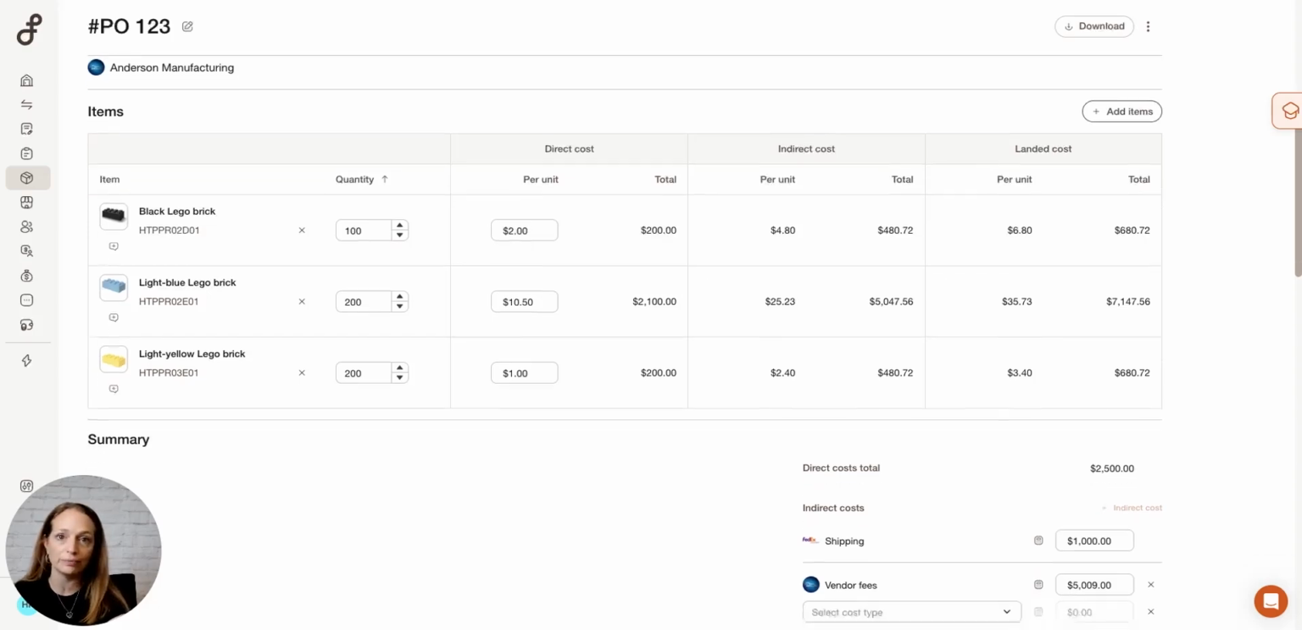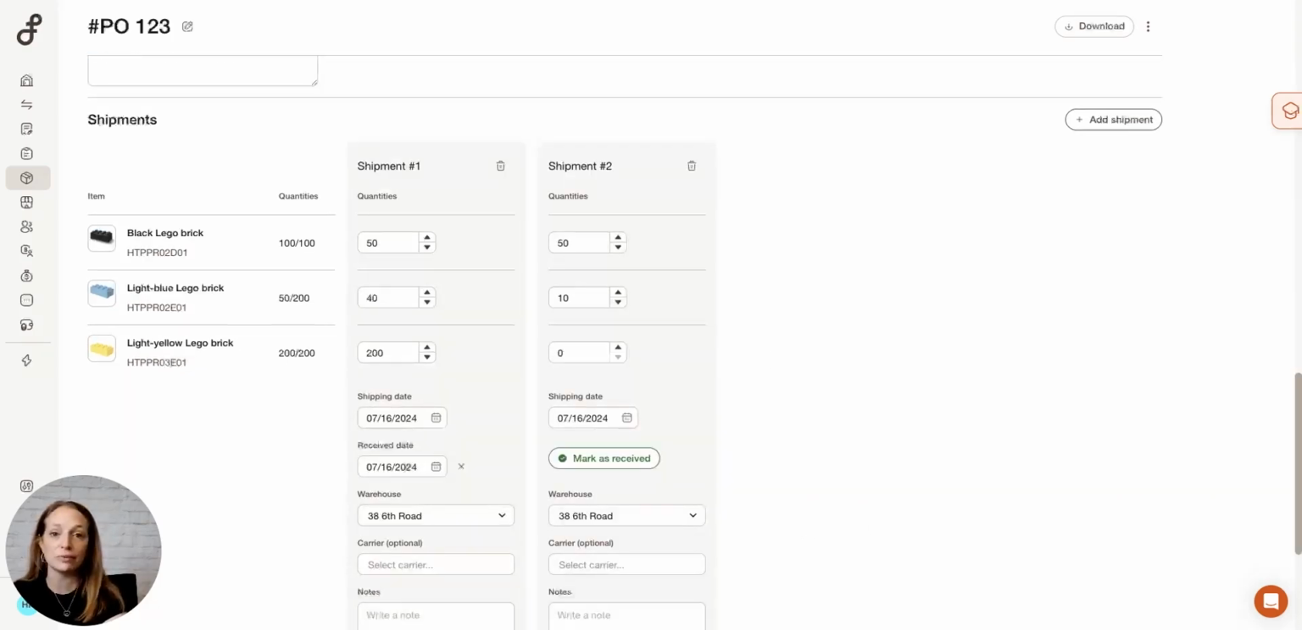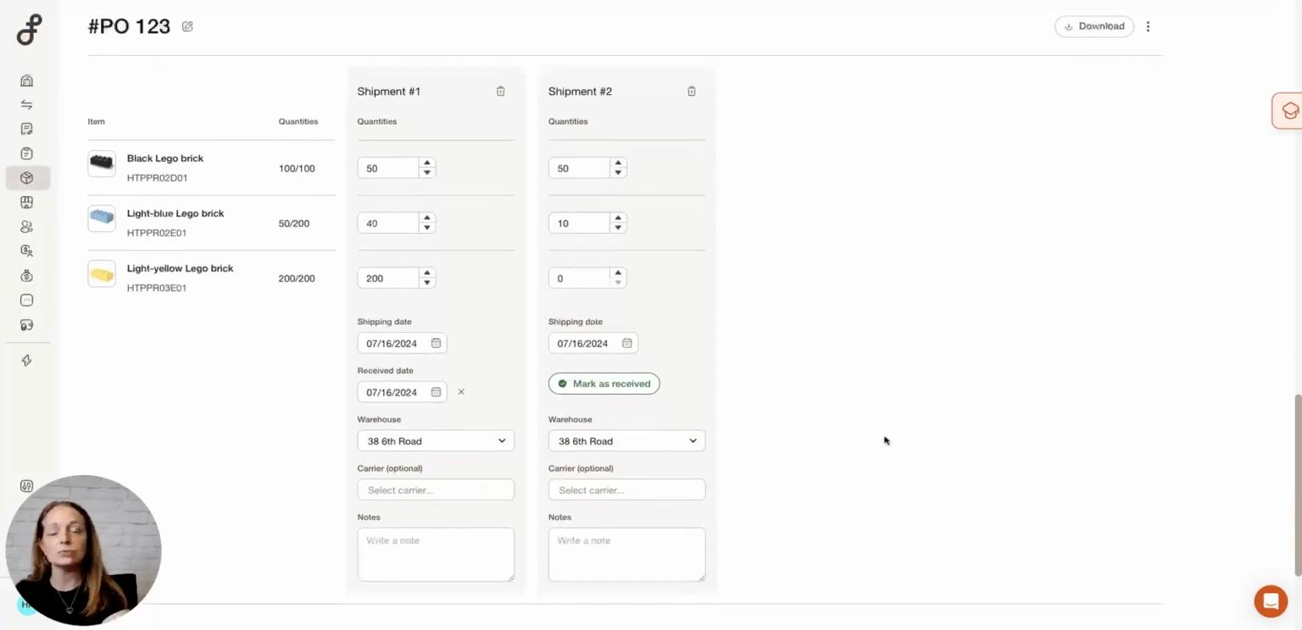And here you can also see your different shipments, since a lot of times one PO can be shipped in different shipments. And here you track the status of your order. So you put in the date that it was actually shipped and the date that it was received, so we know exactly what's on hand.